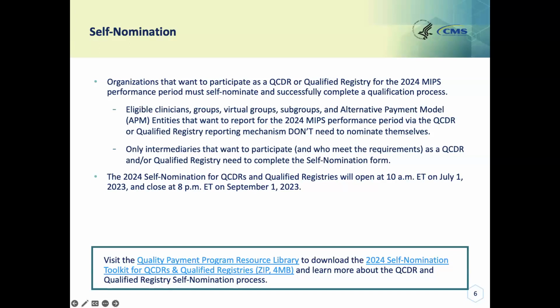Additionally, just want to remind folks that the self-nomination window is open from 10 a.m. Eastern on July 1st of 2023 and will close at 8 p.m. Eastern on September 1st of 2023. As you can see in the box on this slide, there is additional information and resources that are available for download on the QPP resource library, including a 2024 self-nomination toolkit for the QCDRs and qualified registries. So that is definitely valuable information to take a look at if you are planning to self-nominate this year.